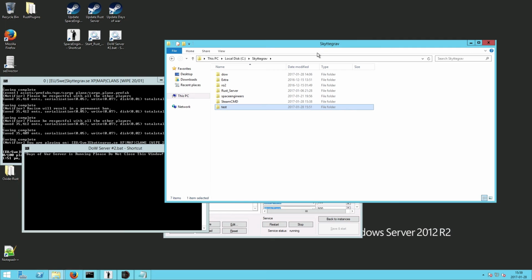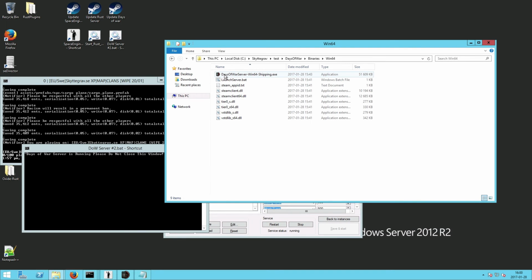Now to actually start running the server, we're gonna have to do a few things here. First off, navigate to where you actually installed your server. So for mine, it was my C drive, Skyttegrav test, and here you have it. This is the server. Now the first thing you want to do is go into the Days of War folder, binaries, Win64, and you're actually gonna run this launch server bat.